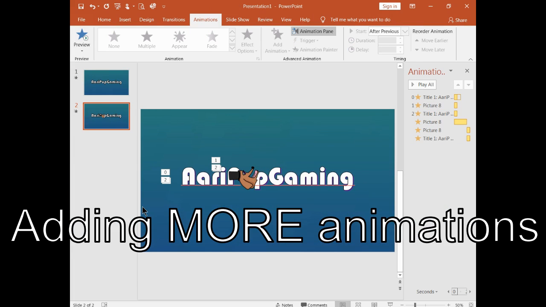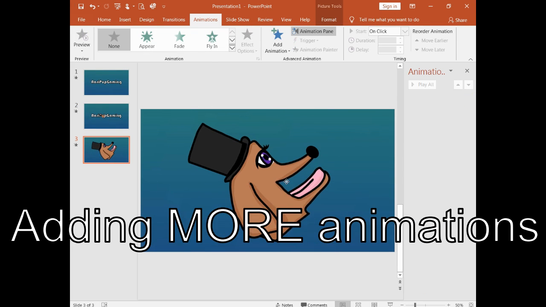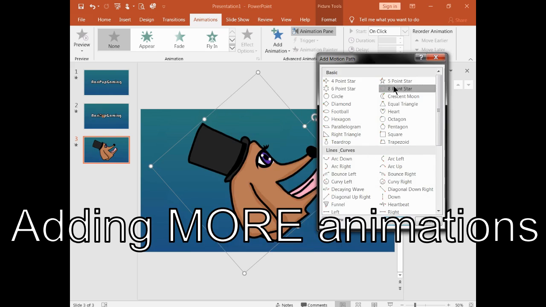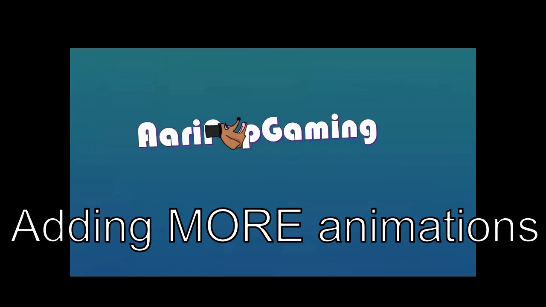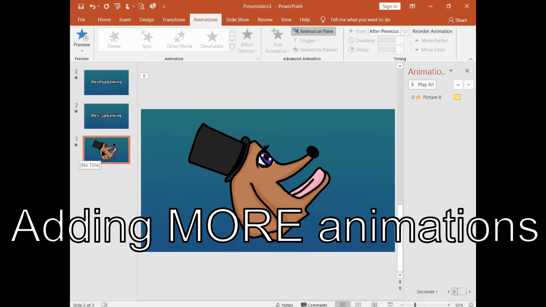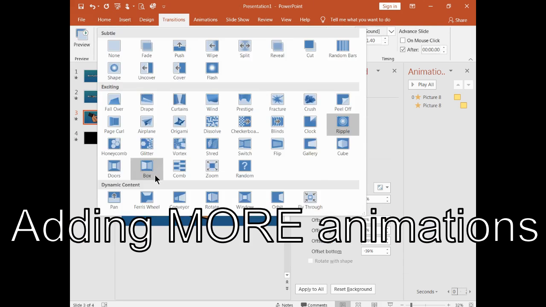Okay, so here's something I forgot to remind you. Make sure that in transitions, in the timing, you just click on after, not on mouse click, on all of the slides, because you want it to play on its own. Alright.